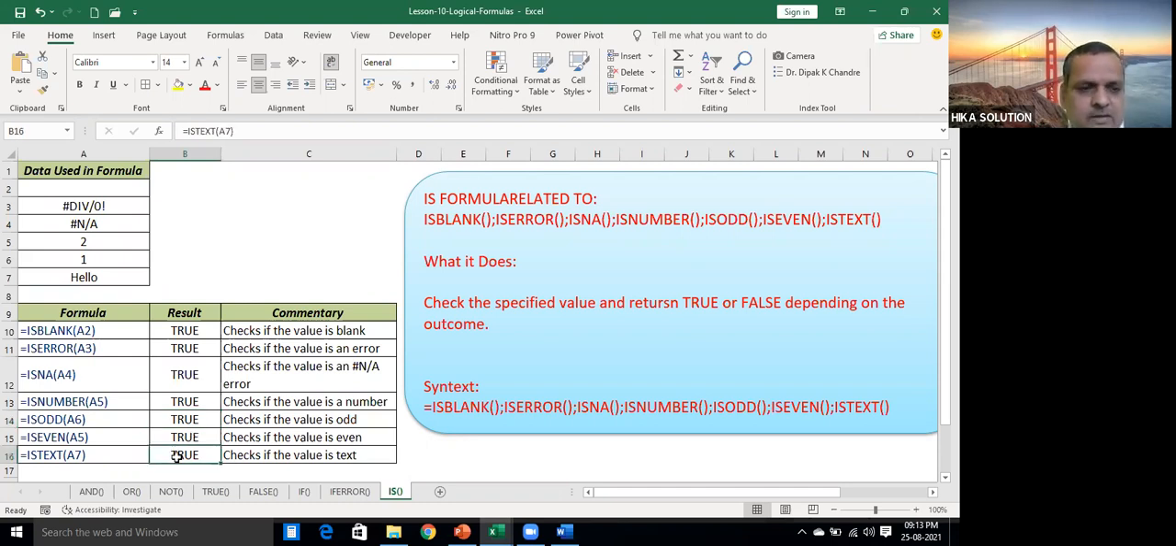A7 is hello, hello is a text, so ISTEXT A7 gives true. If you write 1 instead of hello, then this true is replaced by false. If we write 1 instead of hello and see the result, it represents false.